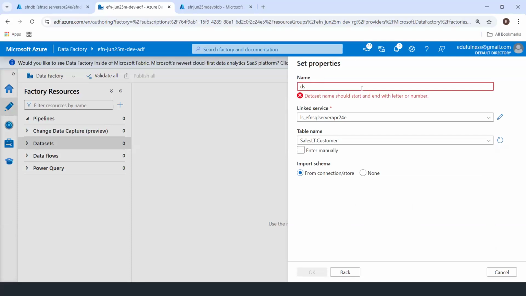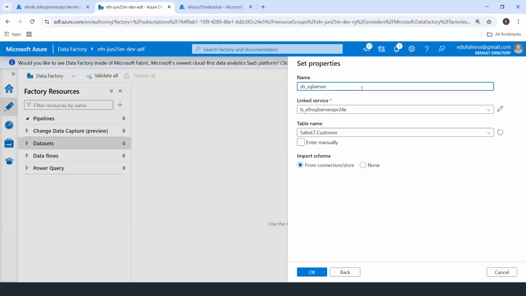This dataset is for SQL Server first of all, so try to give the SQL Server name also. Then this is for schema SalesLT of the customer table. By seeing this itself, you are able to understand, okay, this is for so and so. Done. Then we'll come back to this manual part in the practical, in the scenarios. Click OK.